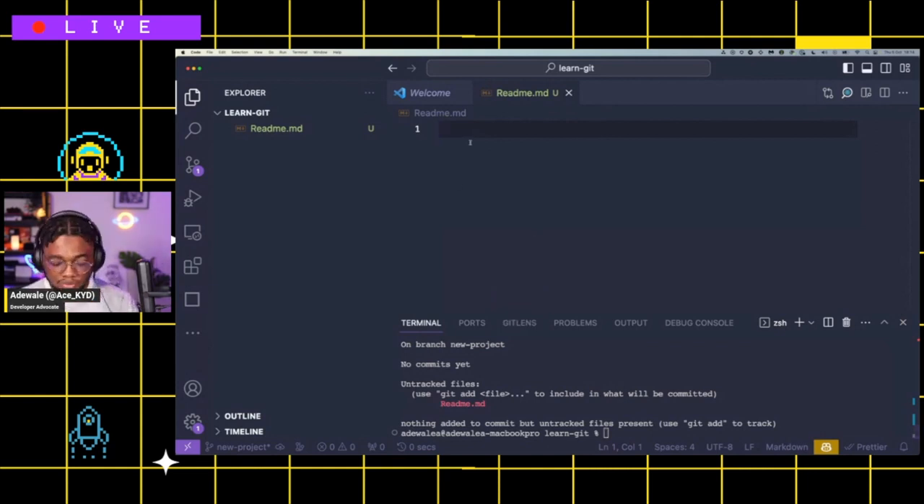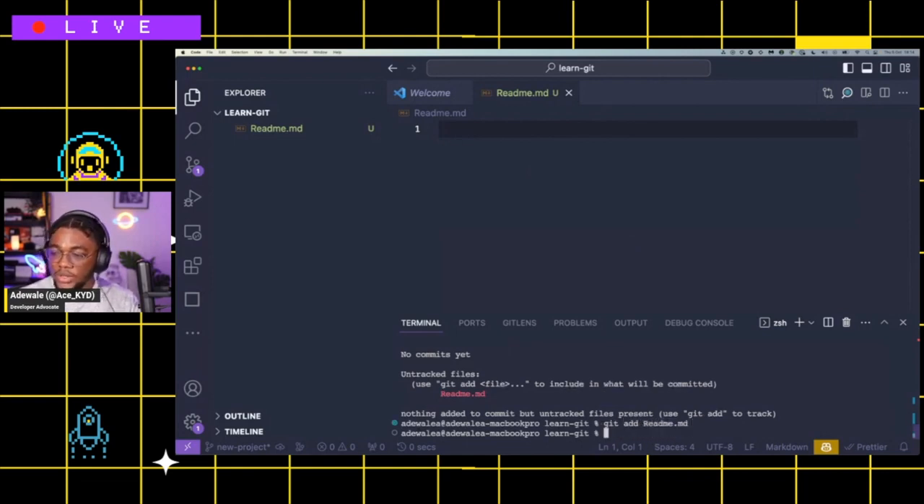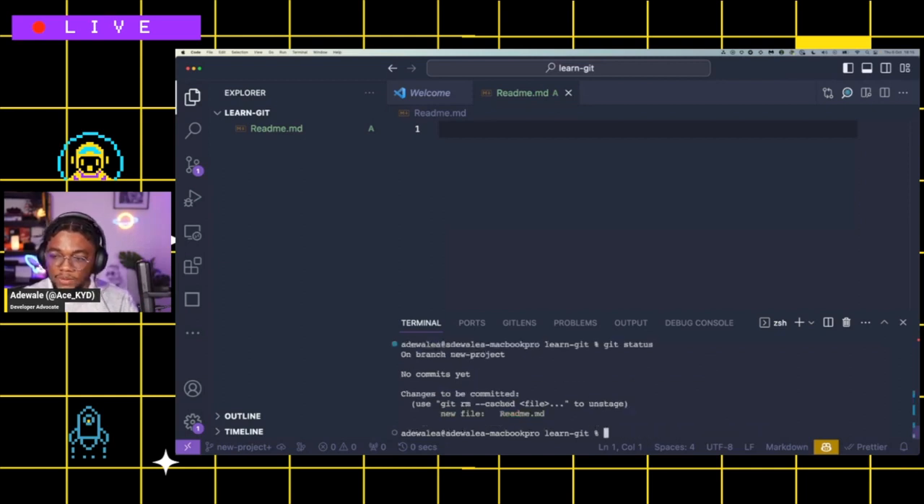Let me add a few more changes here. Okay, you know what? Let me do git add. We're going to add the README file. What we've done now is that we've added this file to the Git tracking system, so any changes that are made going forward would also be tracked on this file. The file was initially untracked. So if I do git status now, because I've added it, it's saying there are changes to be committed, right? The new file readme.md.